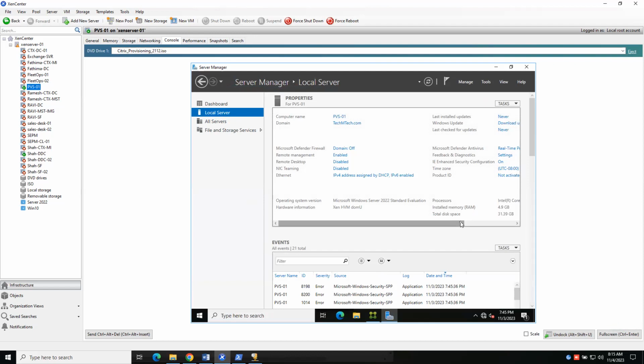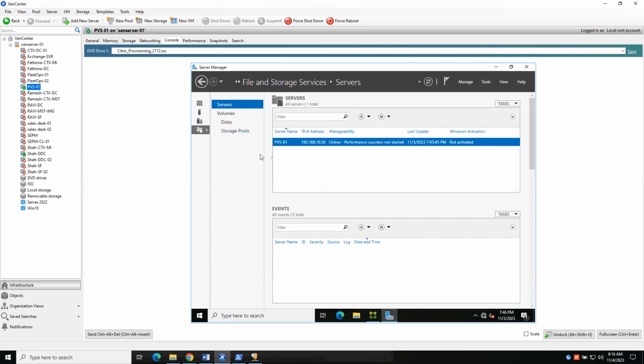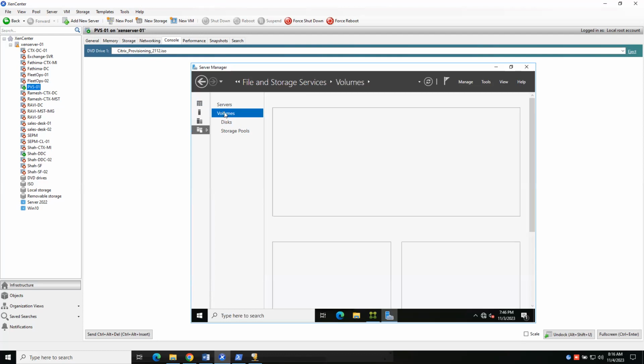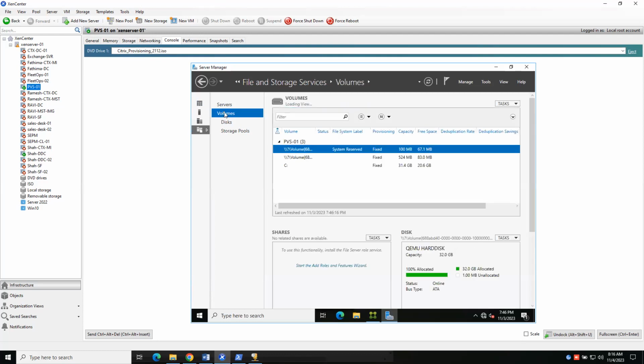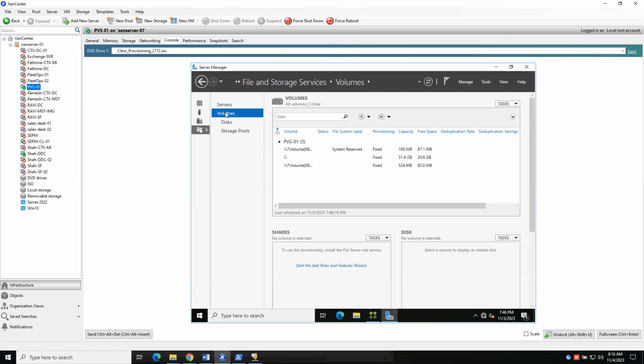Click on File and Storage Services on your left hand side. Now click on the Volumes on your left hand side. The volumes. Yeah. Now, okay, so we have got... where is that 100 GB?